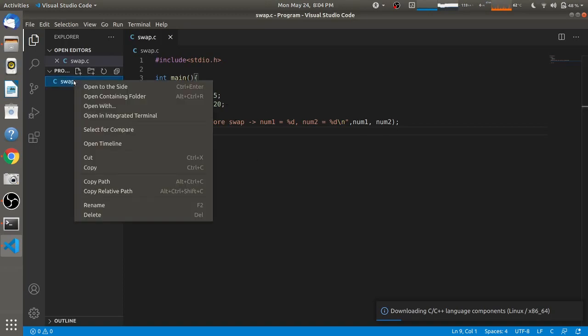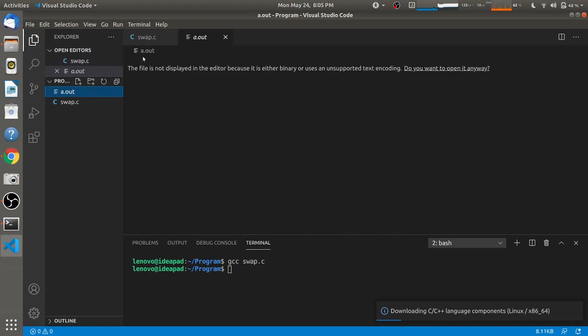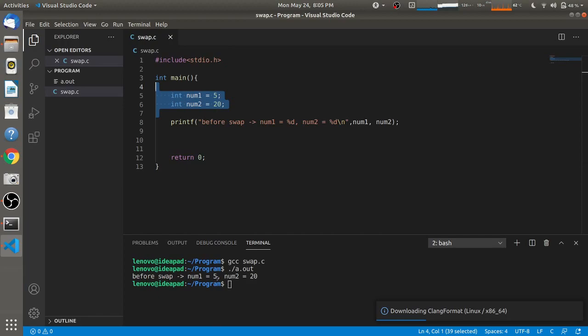So after that we'll just compile it and check this printf statement is working or not. So for that we have to right click on this and then open it in integrated terminal, and then after we have to give a command, that is gcc swap.c. So gcc and then name of the file, and just press enter after that. So you will see that one more file is created, that is a.out. So here you have to give ./a.out, to execute that code, and you will see that our printf statement is printing here, that is num1 is having value 5, and num2 is having value 20.